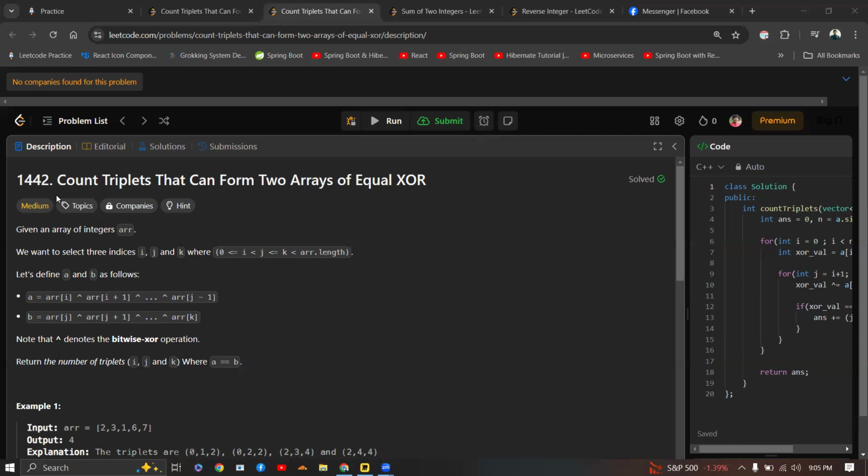Hello everyone, welcome to the solution of LeetCode problem 1442 named Count Triplets That Can Form Two Arrays of Equal XOR. In this problem, we are given an integer array and we want to select three indices i, j, and k, where i must be less than j, but k must be greater than or equal to j. That means j and k, the second and third index, can be equal.